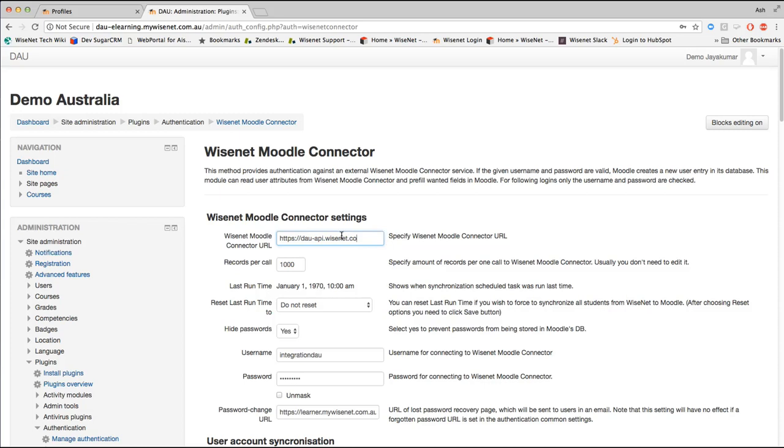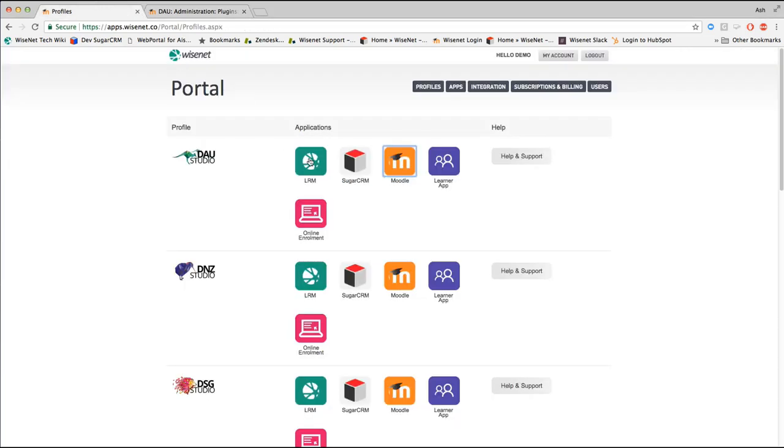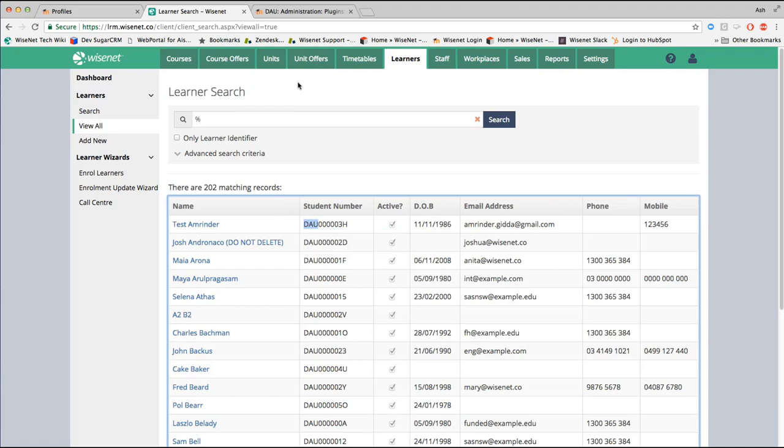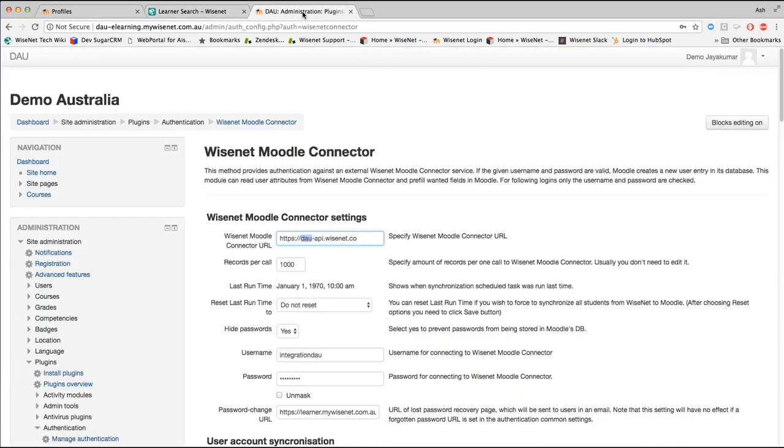The 3-letter code is usually in the email that we send to you, but if you're unable to find that, you can also go into your WiseNet LRM, click on your learners and look at the ref internal number. The first 3 alphabets of your ref internal number is your unique ticker code. So in WiseNet, you need to use the same ticker code in front of your API. Ensure it's all put in lowercase.